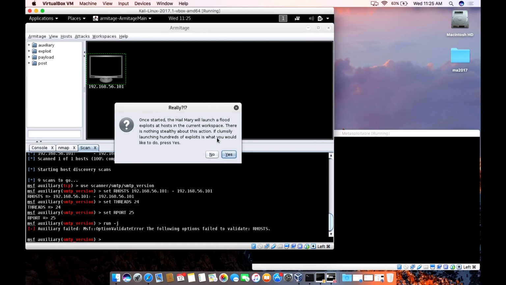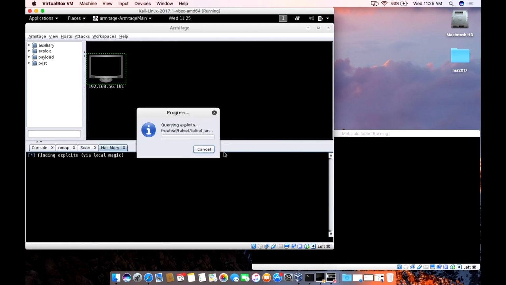There is nothing stealthy about this action. Hey, make sure you tell the owner of that other machine about that. All right. So anyway, let's go ahead and proceed with that attack. So there it's loading all of the exploits from the database into the process list. And it's going to throw the brick. Hang tight.